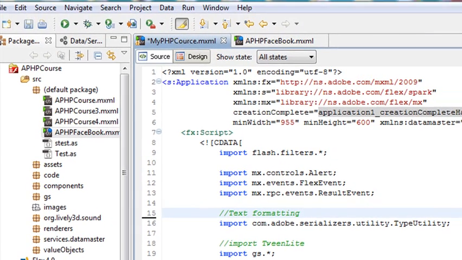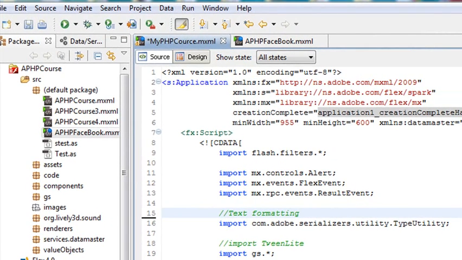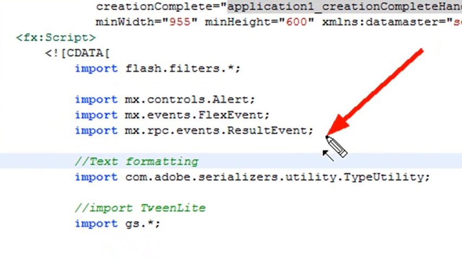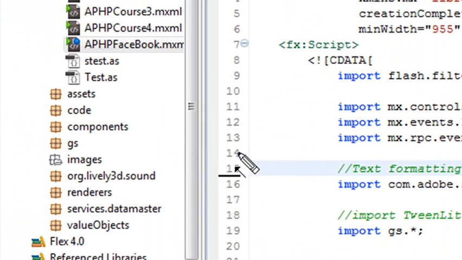So we're in Adobe Flash Builder, and the first thing I want to talk about are the imports that we're going to need to make this program work. There's actually two. One is an import com.adobe.serializers.utility.TypeUtility, and the other is my TweenLite, or import gs.*. Now that star is the wildcard. And so from this TweenLite package, I'm actually just importing everything. So it gives me the ability to do a lot with TweenLite. What I'm going to do in this program is very simple, but in the future, I'll keep that wildcard.